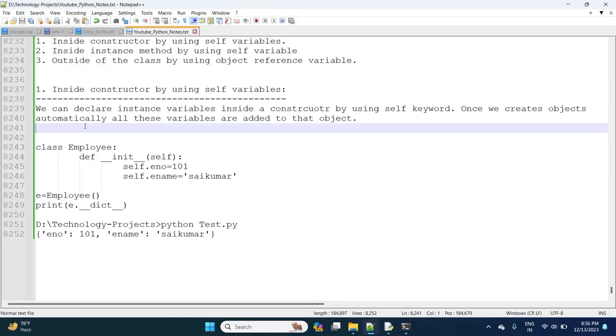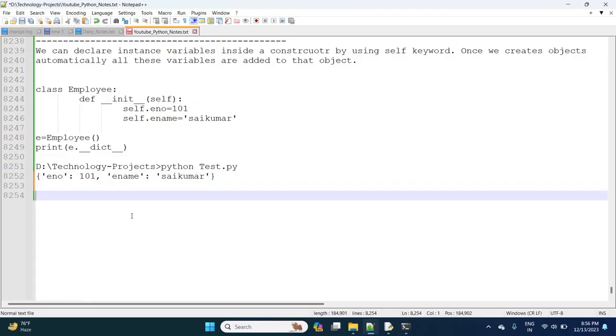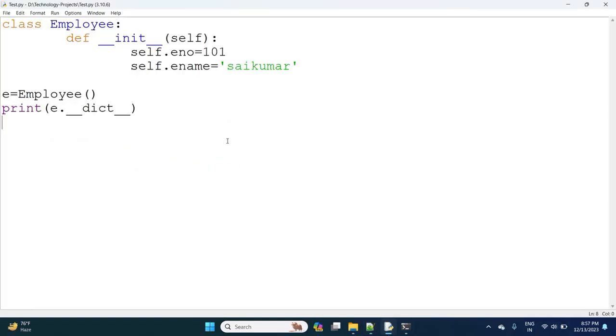So next point: inside an instance method by using the self variable, right? Now observe the point clearly. In the previous example I have taken only a constructor. Now let me take one instance method.